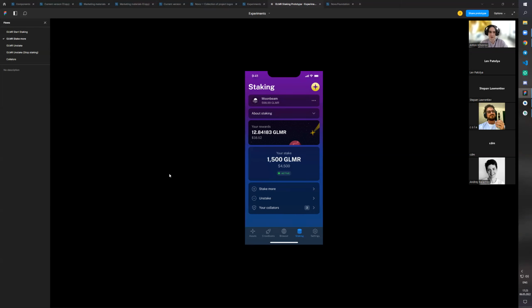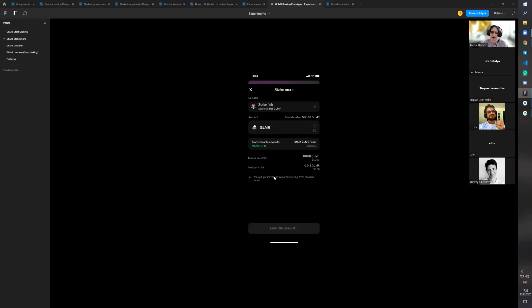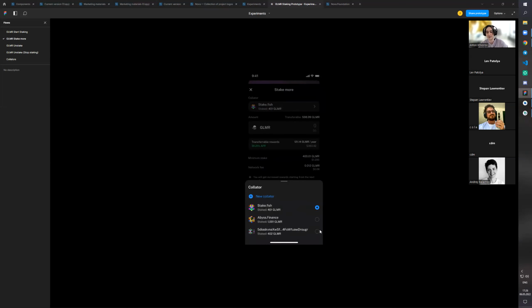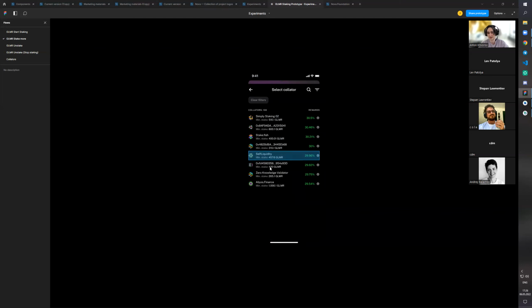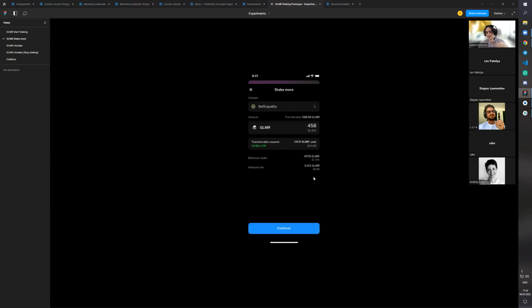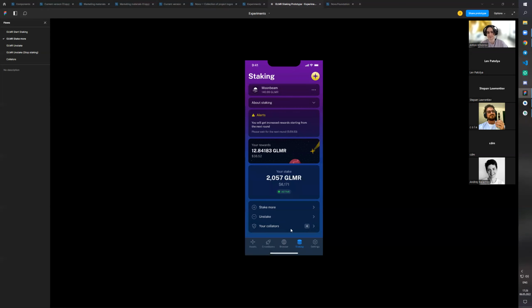Now, moving to the stake more use case, that pretty much would be similar to the start staking with some nice additions. So if you would like to stake more tokens on the Moonbeam, you will tap stake more, and now by default, you will have the same collator with whom you are already staking your tokens, right? And if you want to introduce a new collator or select another collator with whom you're staking, that would be very convenient for you to do in this kind of opened window here, right? So if I would like to select the new collator, I will select once again the collator from the list. I will enter the amount, and the flow is pretty much the same, right?